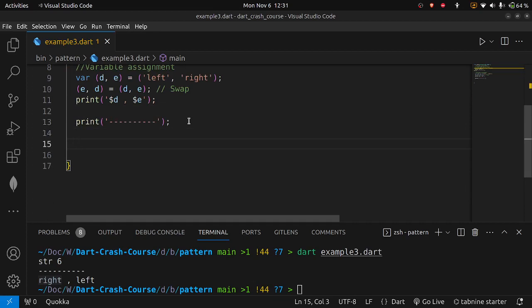So now the other case is with switch statements and expressions. Patterns are refutable, meaning that a pattern can be tested against a value to determine if it matches or not. And if it doesn't match that value, then the pattern denies or refutes the match.